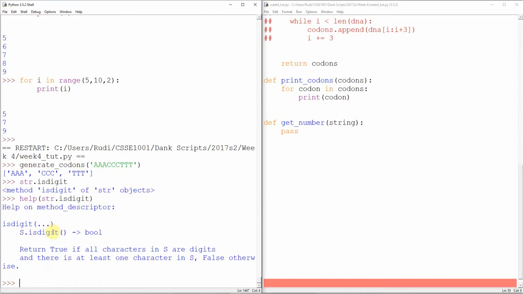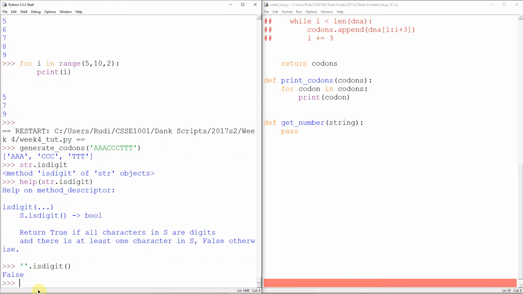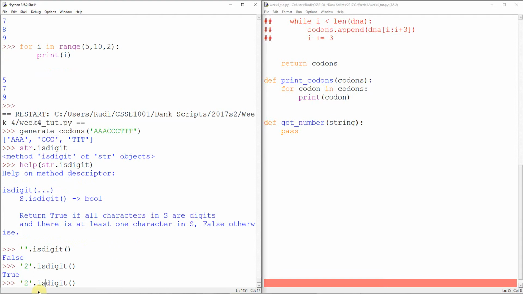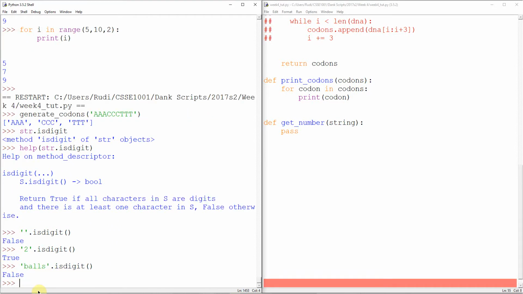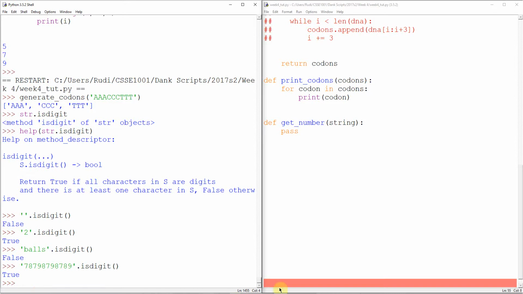Help on method descriptor isdigit. Return True if all characters in S are digits and there is at least one character in S, False otherwise. So if we give it a blank string and call isdigit, it should give us a False, I guess is what that's saying. So essentially we can check if 2 is a digit, True, and we can check if balls is a digit, False. And big number, True. Cool. Well, that's going to be pretty useful here.